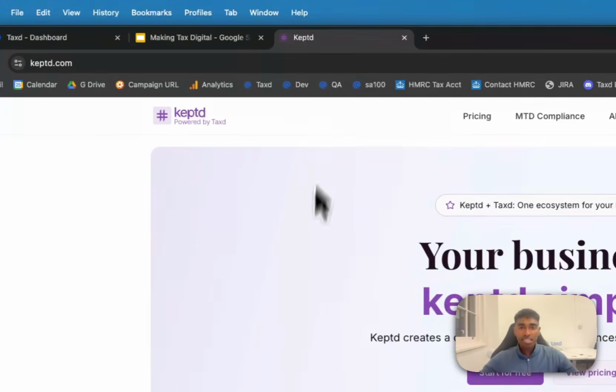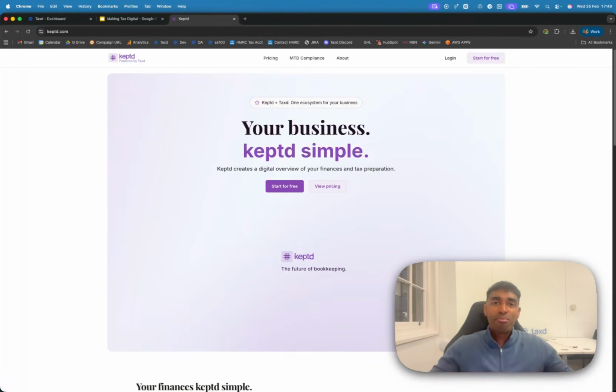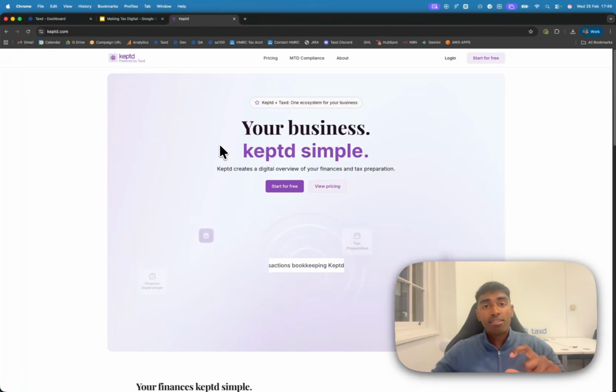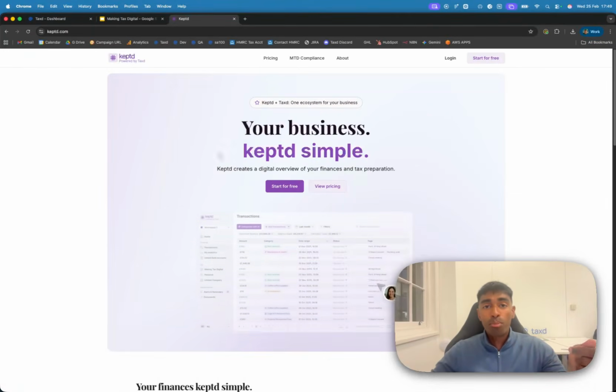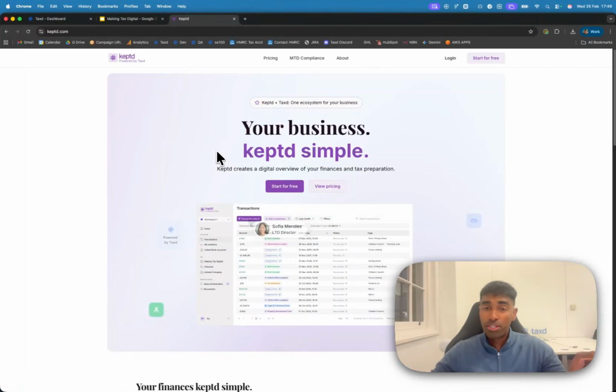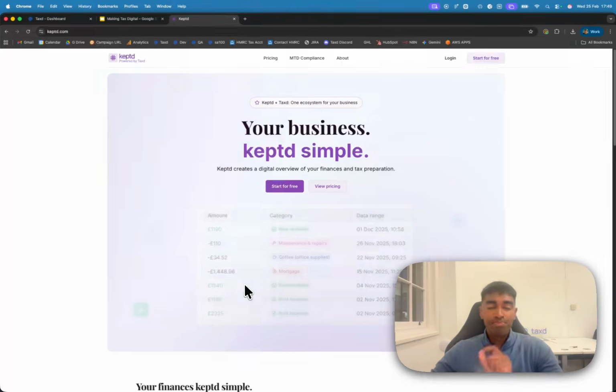So Kept is essentially a bookkeeping tool. We've got Taxed for the tax filing, Kept for the bookkeeping. Kept is our sister company that's able to connect to your bank account, automatically categorize transactions, and pre-populate your quarterly updates for submission. I won't go into too much detail here. We'll save this for another video, but I just wanted to add it to the end of this.